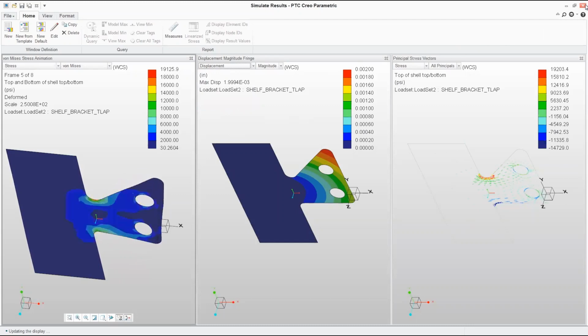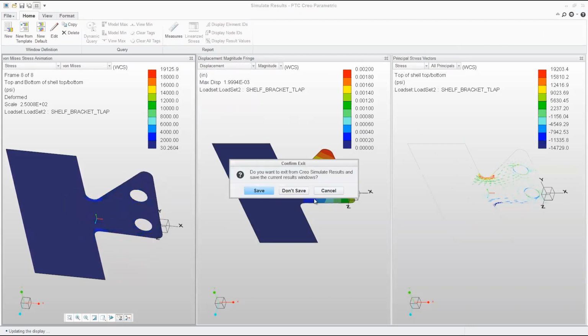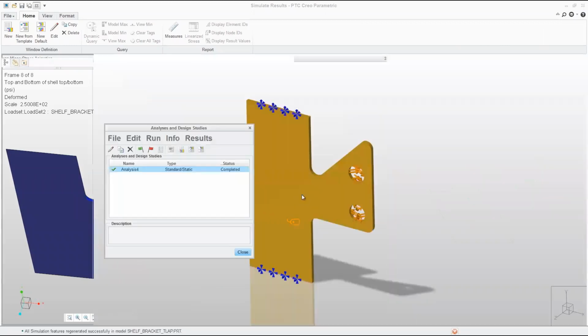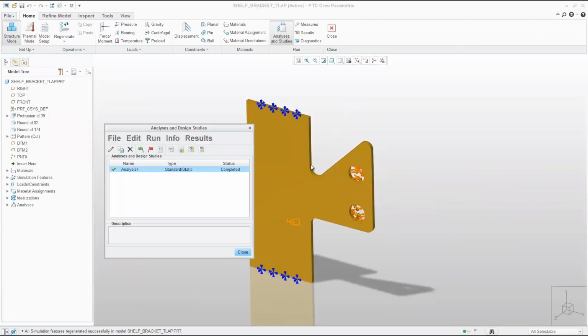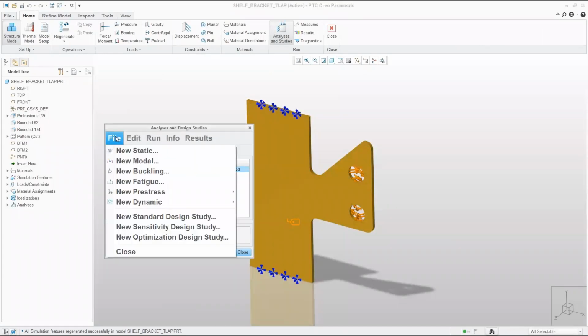So the question is, what can we do now? Well, we're doing all this analysis on the actual design. It's not a copy or anything like that, like I said before. So making a change is actually very simple. And this is where being able to do everything in one system is such a huge advantage. Moving between systems takes time.